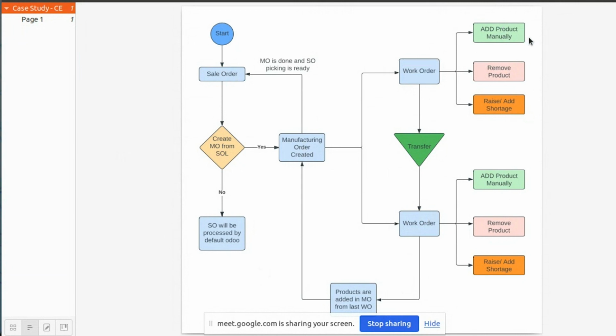If he doesn't want to collect the product for this work order and wants to collect the same product for another work order, he can remove the product from here. And if the product is not available, let's suppose he requires 10 quantity and only 5 is available, then for the remaining 5 he can raise the shortage.